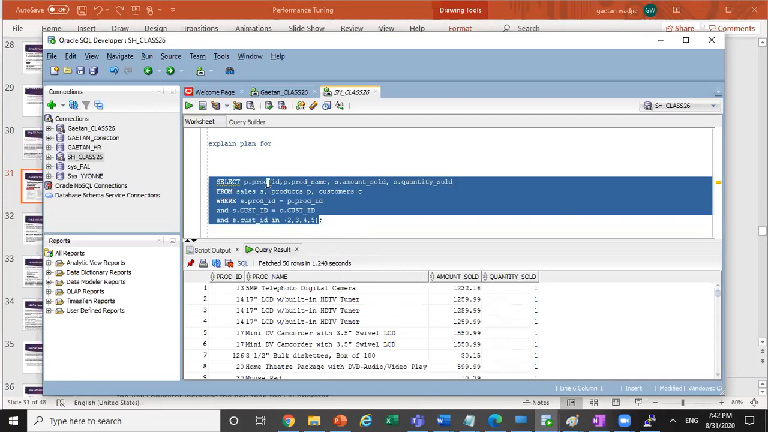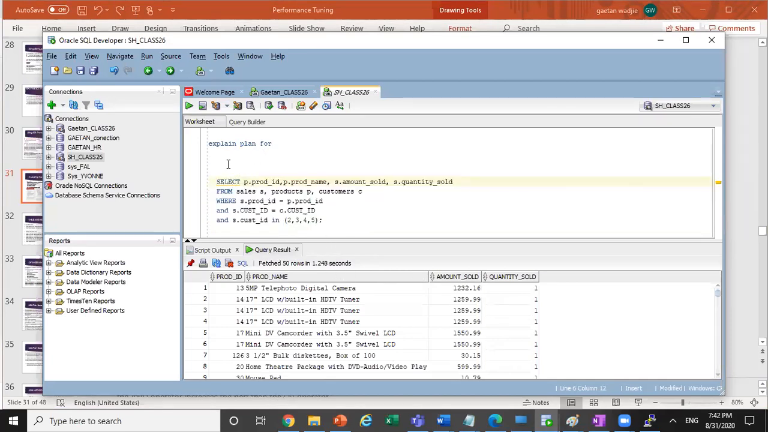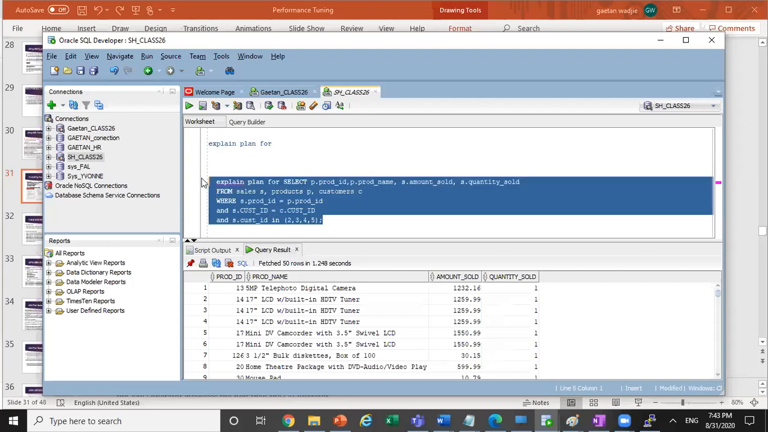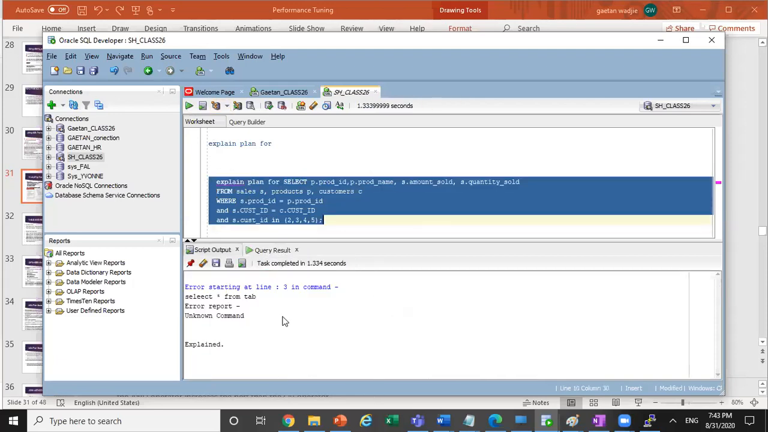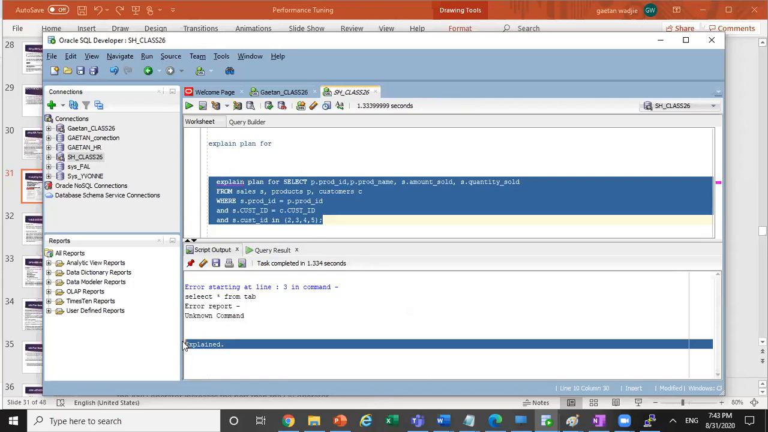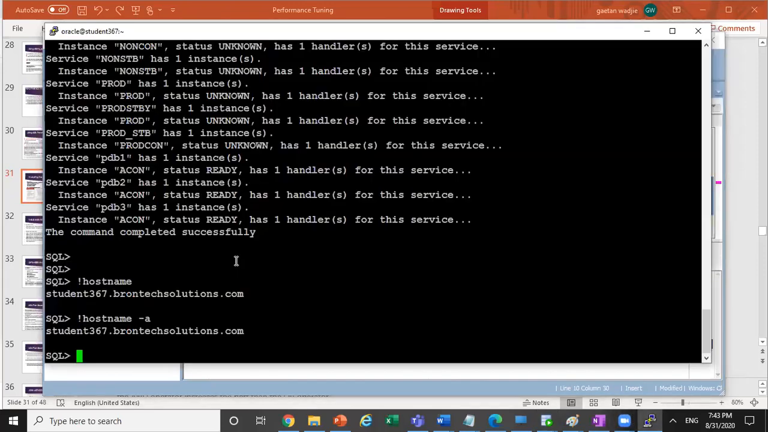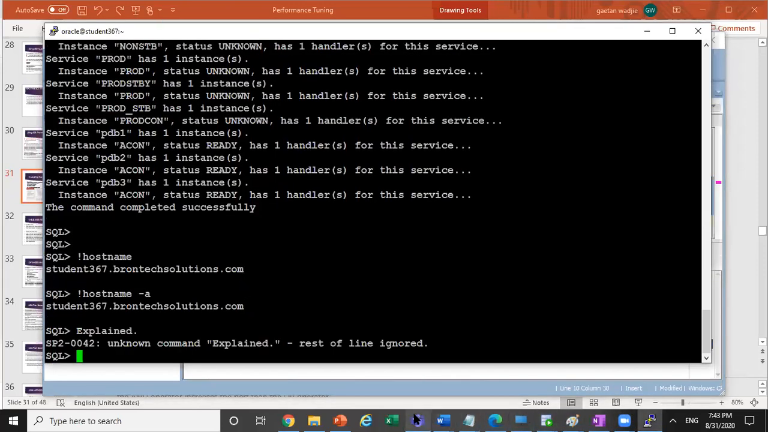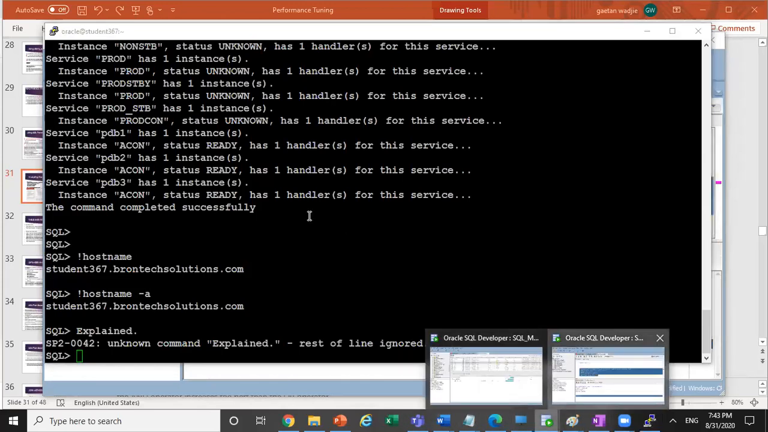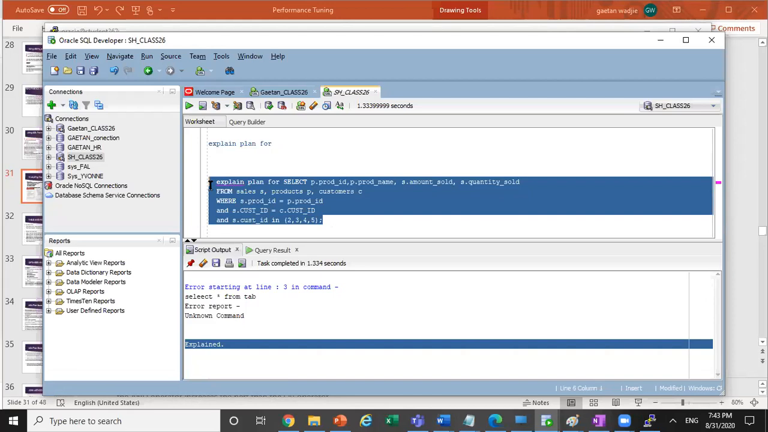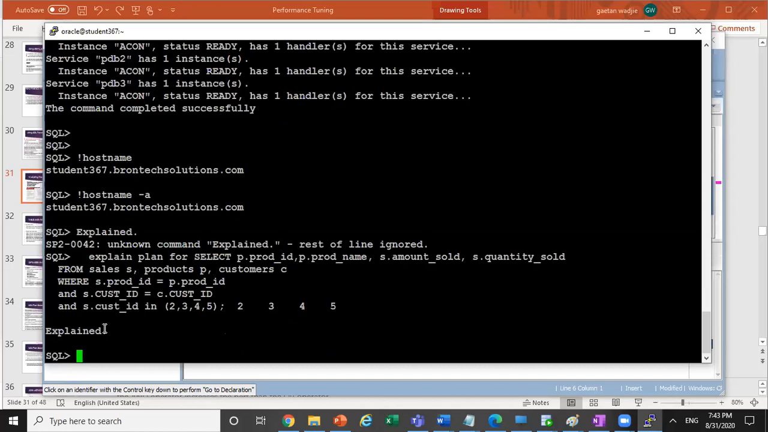So if you want to use explain plan, you just put explain plan for in front of the query, and that's it. Once you put explain plan for, you run it, and it just gives you explain. If you want to run the same thing on the other tool, it also gives you explain.